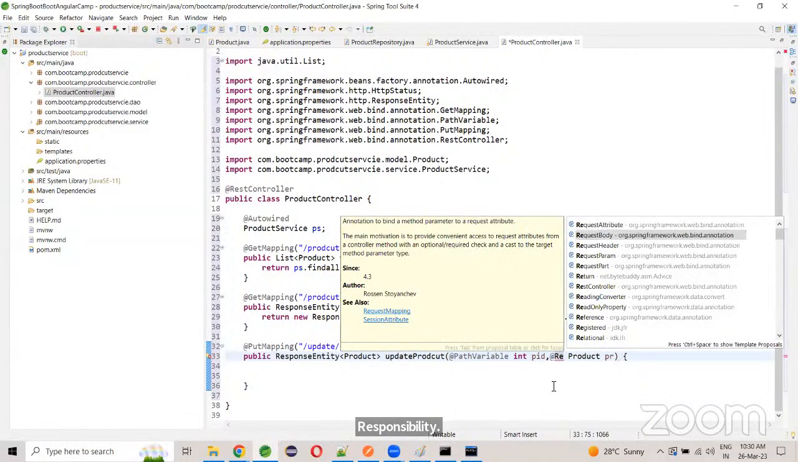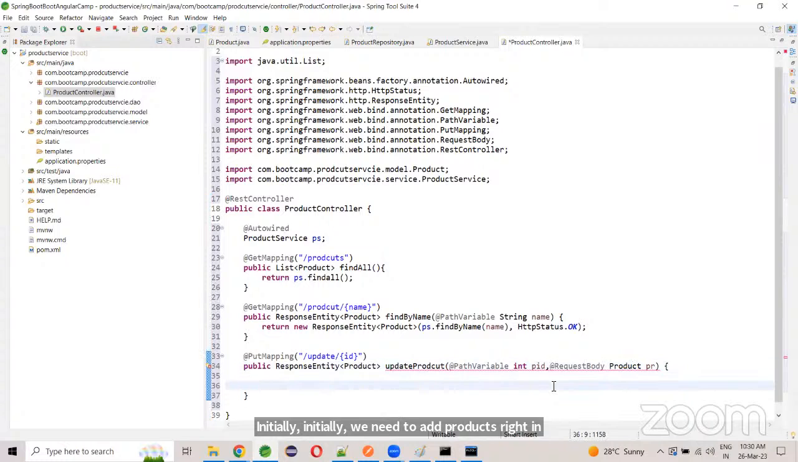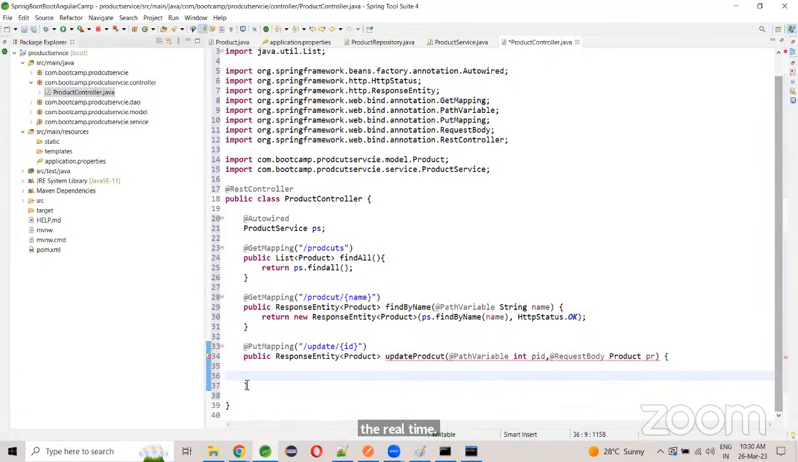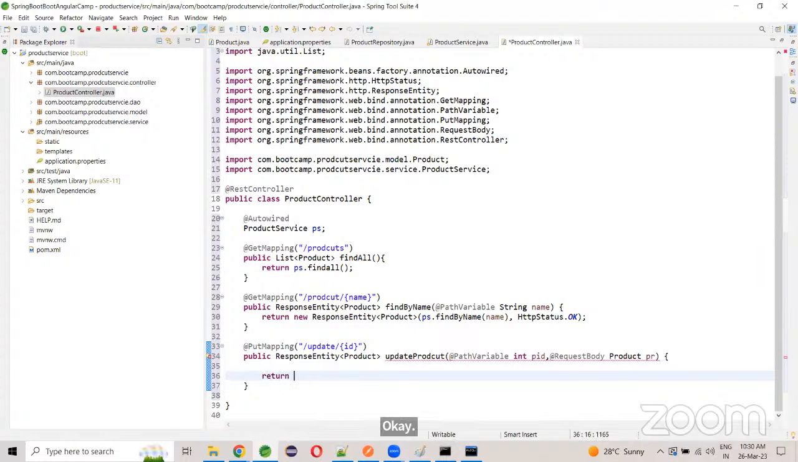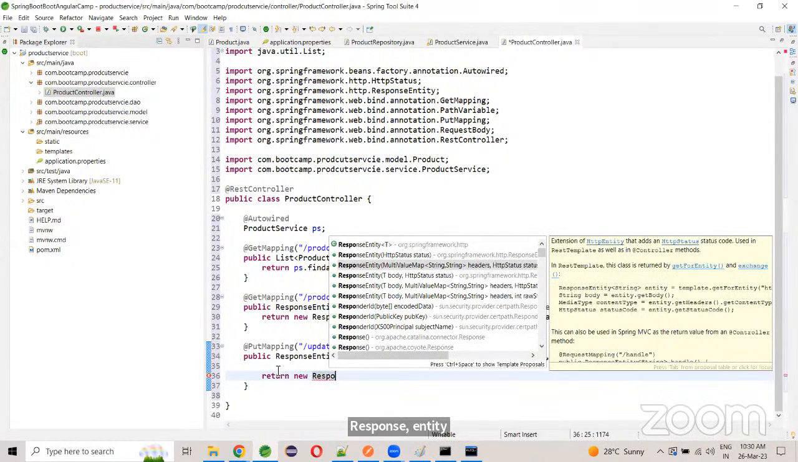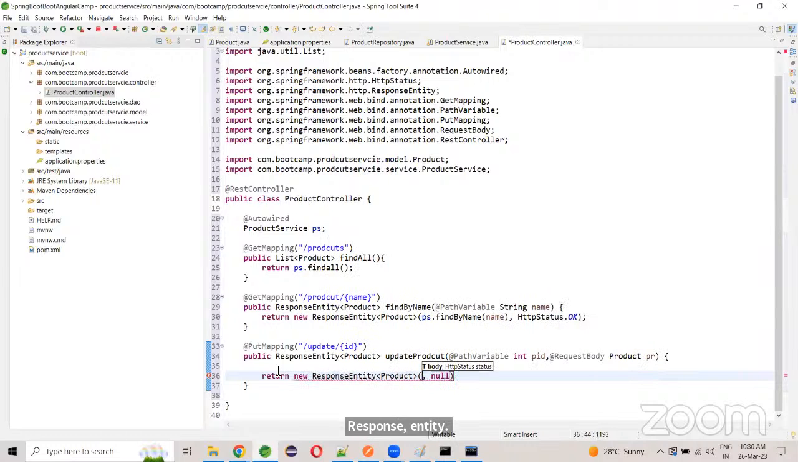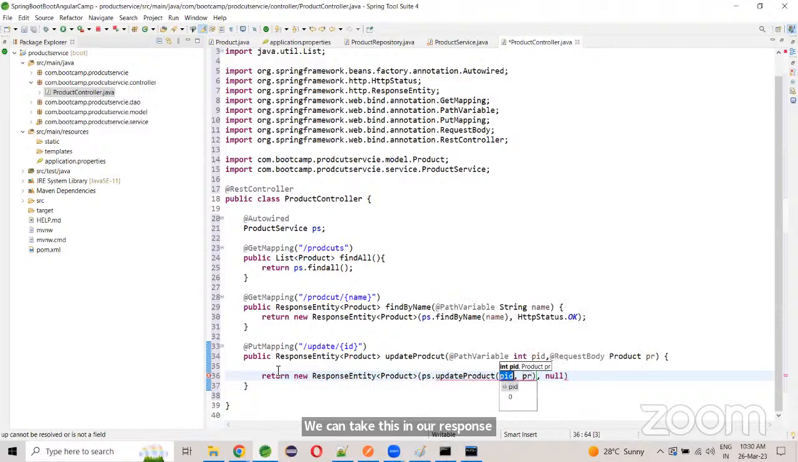Initially we need to add products, right? In the real time, normally data will be blank in the database. Yes, anyway, after we are doing that one only. Okay. So return new response entity. We can take this in a response entity.